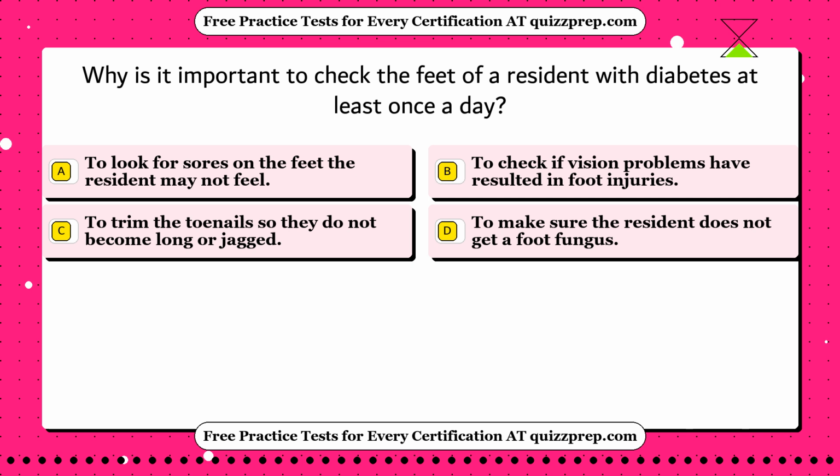Option A, to look for sores on the feet the resident may not feel. Option B, to check if vision problems have resulted in foot injuries. Option C, to trim the toenails so they do not become long or jagged. Option D, to make sure the resident does not get a foot fungus.